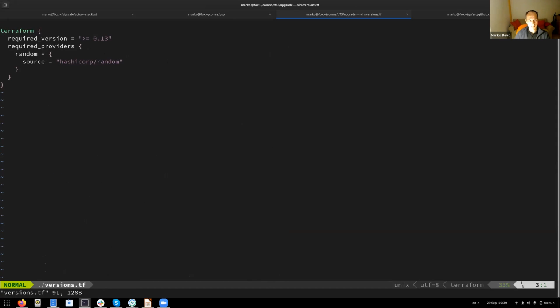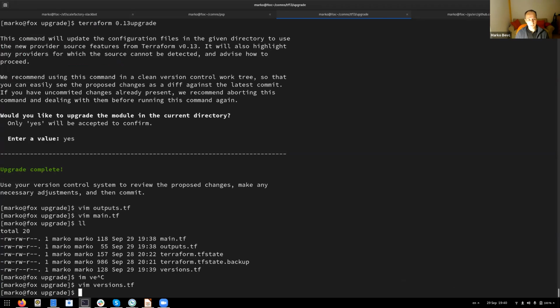So it imposed the new constraint on required version of 0.13, and it added the required providers and automatically went through our code and figured out we are using the HashiCorp random provider, and it has automatically added the required providers block with a source to that provider. So this is how you can easily get started with the 0.13 upgrade.